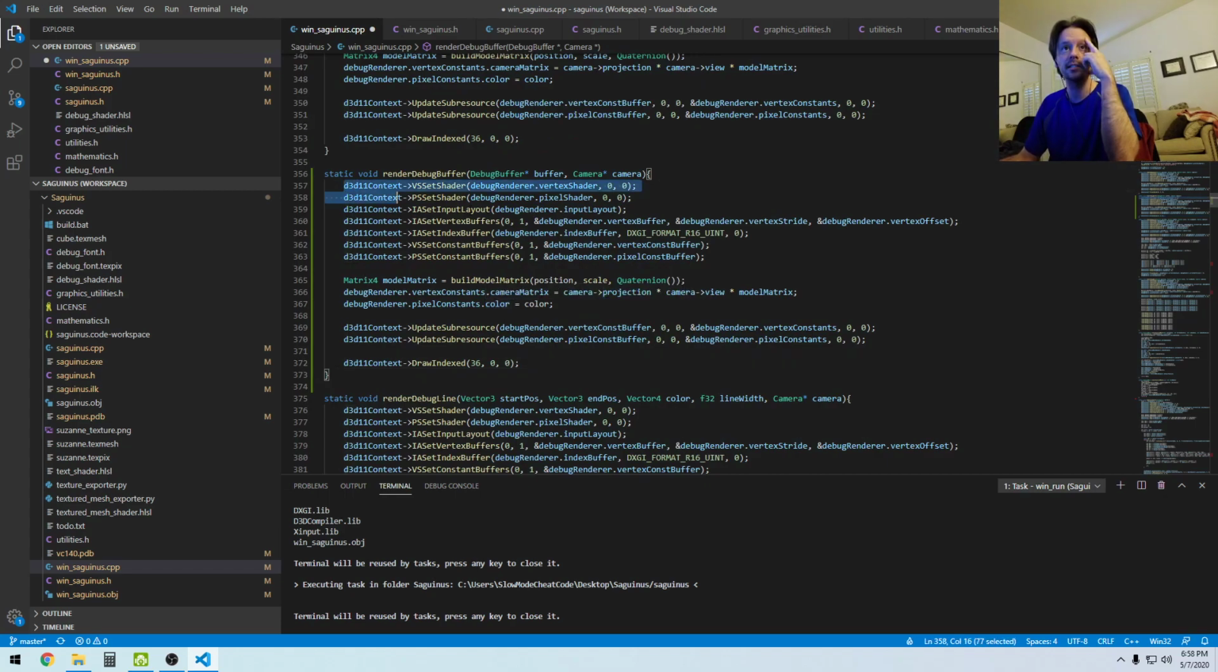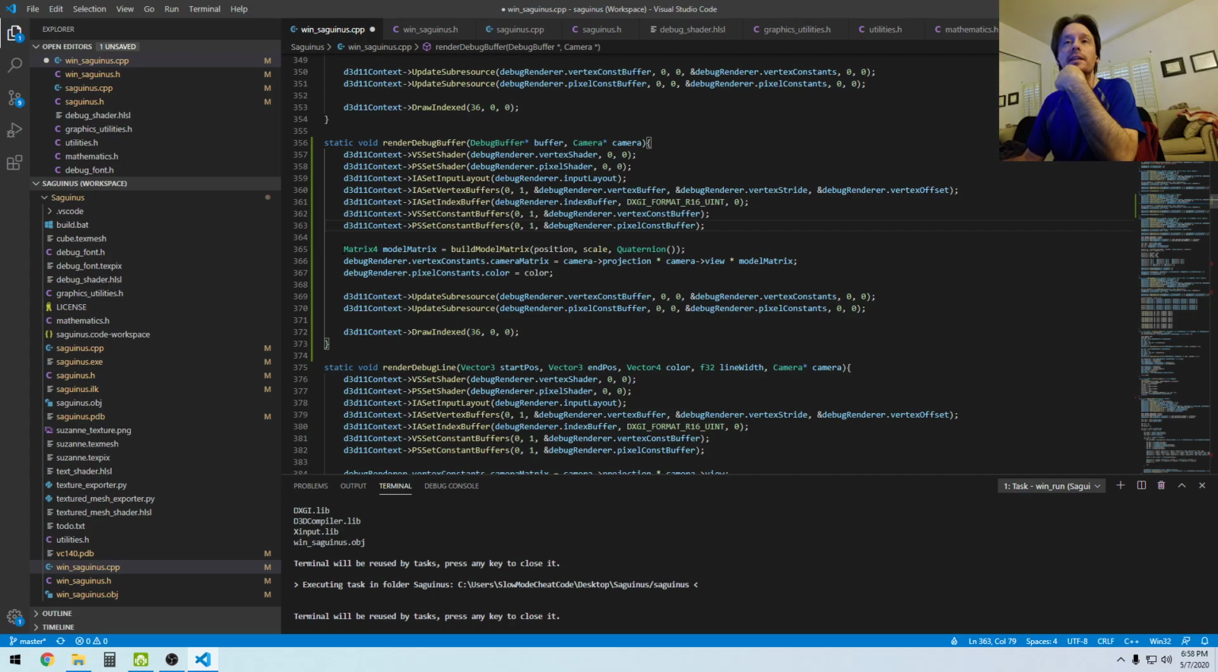So this doesn't need to happen for everything I'm rendering. That just needs to happen once for the whole debug buffer. So that's going to save me a lot of unnecessary code execution. So then the model matrix, that does have to happen per cube.